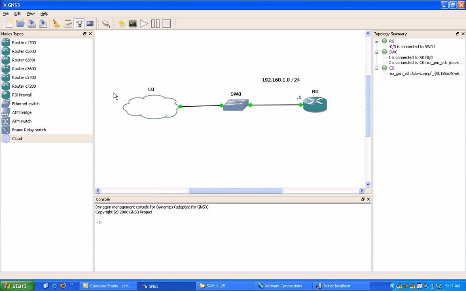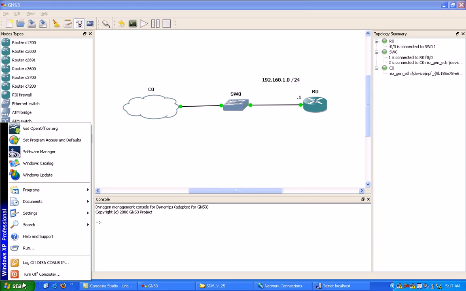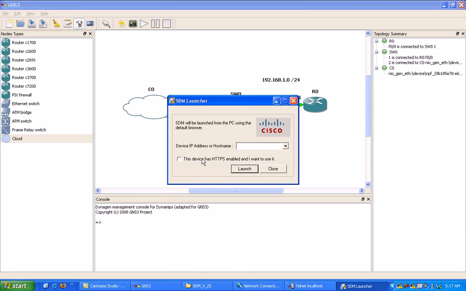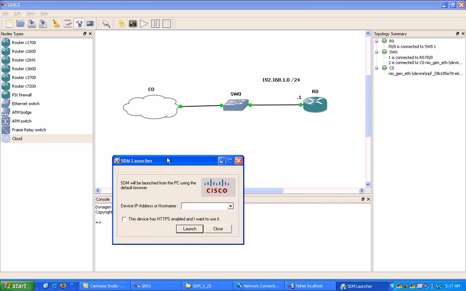Let's just see if we can connect to the program now. So go ahead and start, go to Programs, Cisco Systems, then we want to go into the Cisco Security Device Manager. Now it's saying, okay, what is the IP address or the host name that you want to connect to? From here we want to connect to 192.168.1.1, which is the IP address of the router interface that I am on the same subnet as.